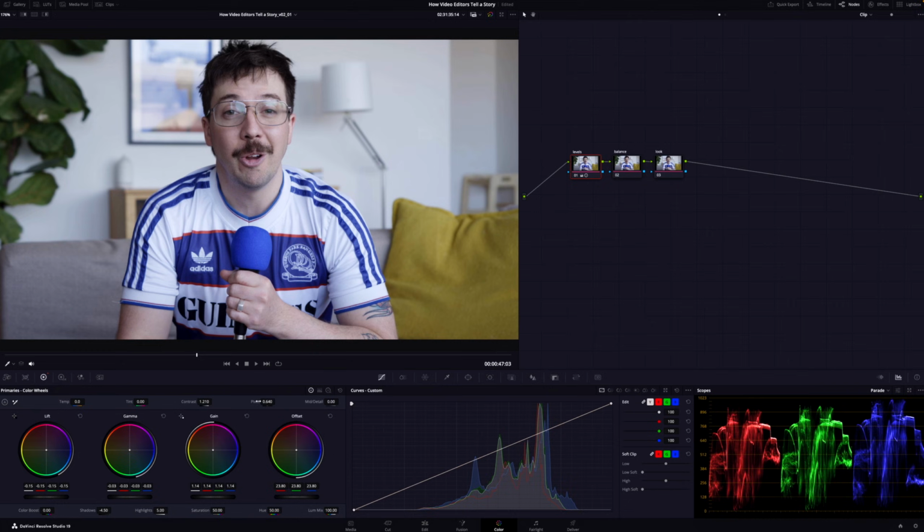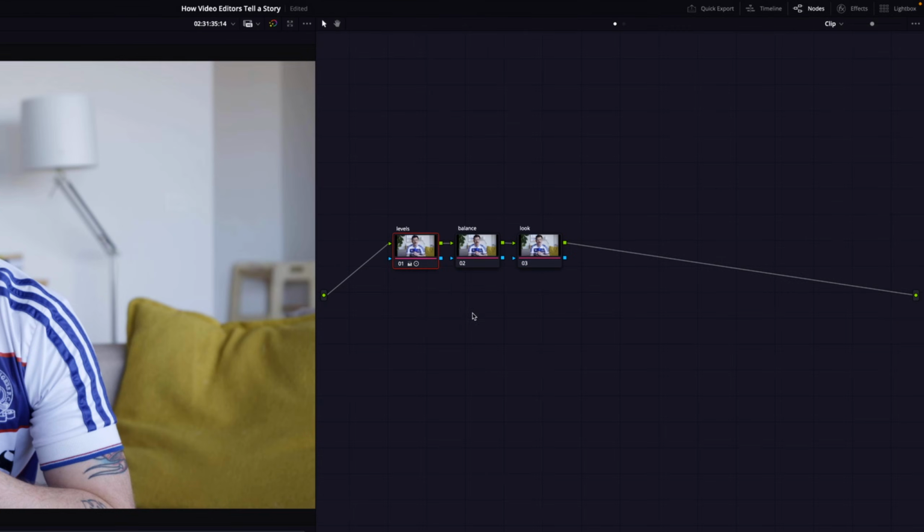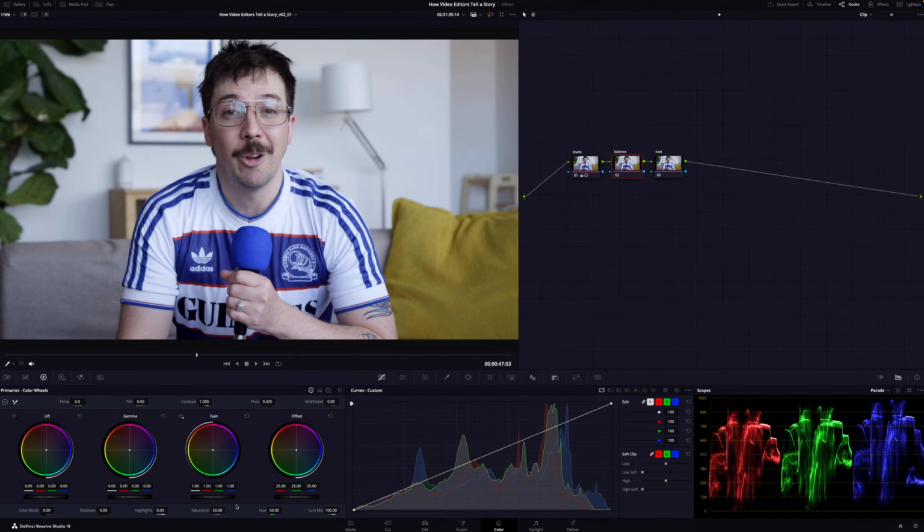Okay, that's fine for now. We might come back to it and change the level shortly after we've introduced some color. So to do that, let's select our balance node. And this is where we will work on the color of our image.